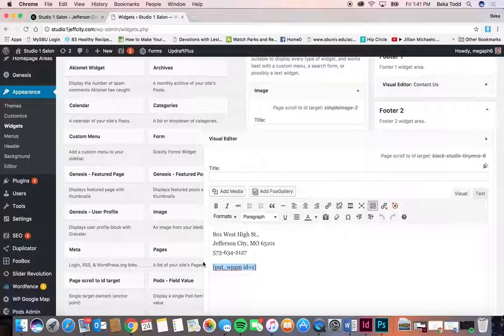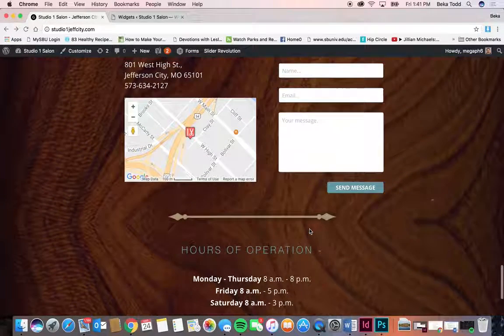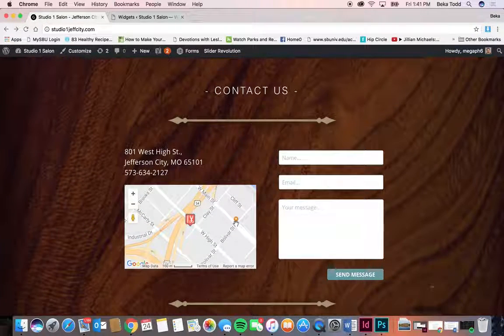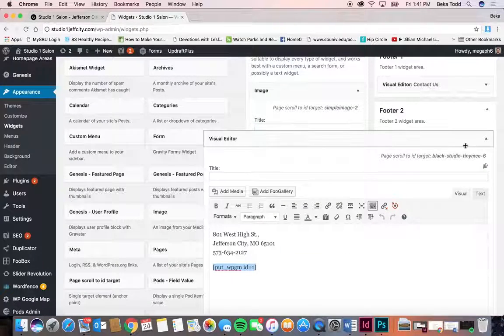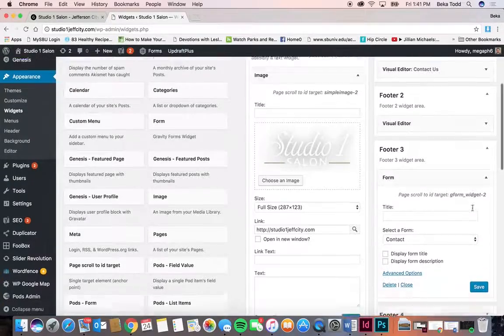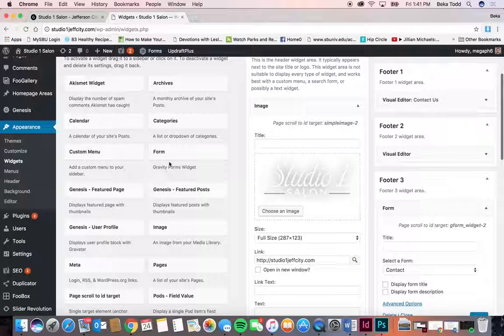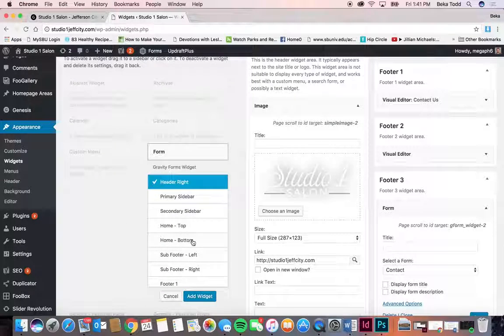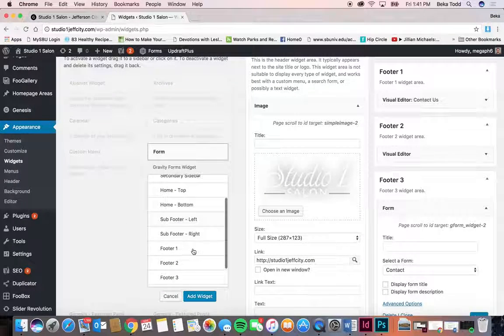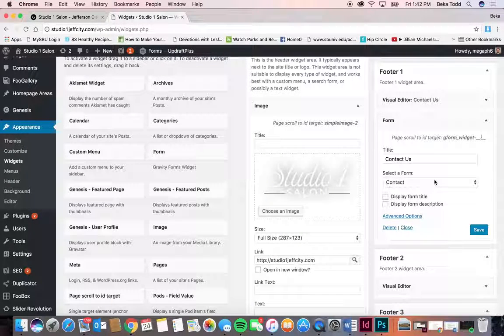And then I believe that's your map right here. That's what that is. And then you've got your form over here. So you add all these things from over here. So if I wanted to add a form, then I choose where I want to add it, to the footer over here. And then I'd choose which form, you only have one form to choose from, and then I'd hit save.